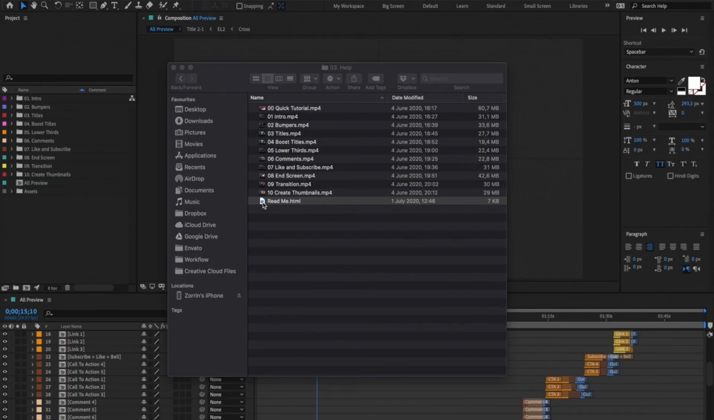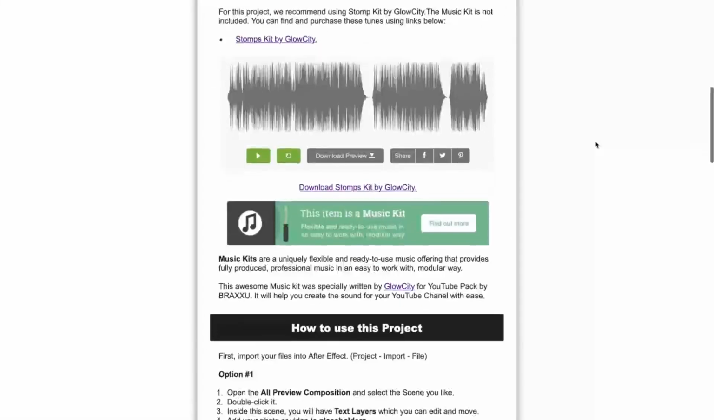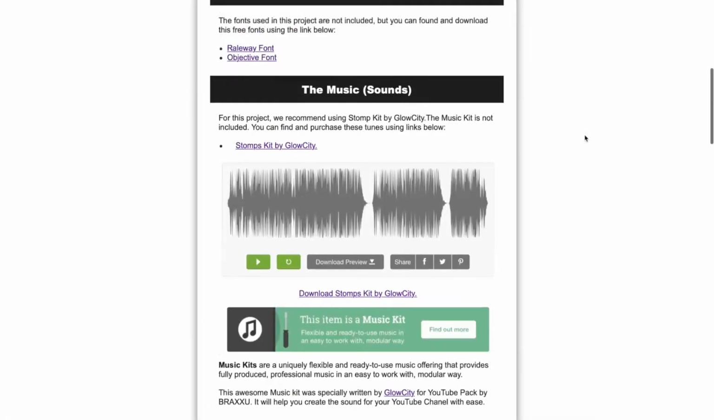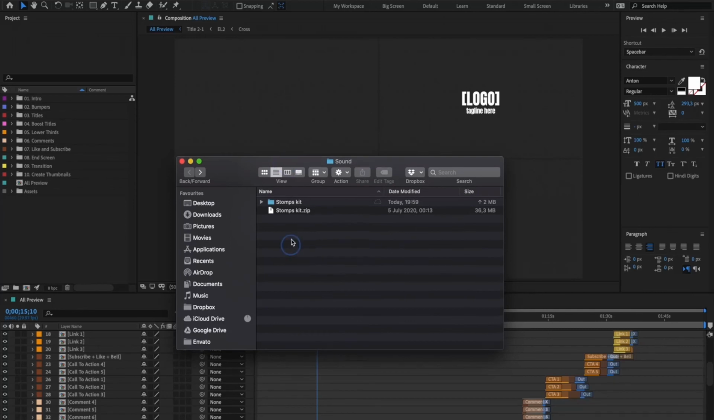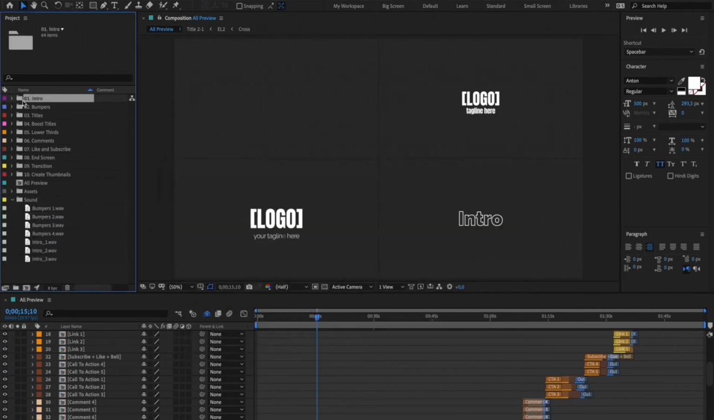In our README file you can find sound which we use in our preview. When you open that README file, here you will have a link which helps you find Stomp Kit by Glow City. When you download that kit and open that folder Stomp Kit, you will have that folder bonus. Here you can find all sound which we use in our preview, like bumpers and intro. Just import that folders into your After Effects.